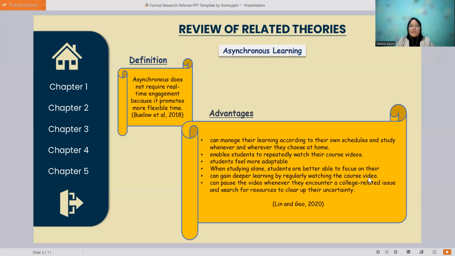The first one is the student can manage their learning according to their own schedule and study whenever and wherever they choose at home. Asynchronous learning enables students to repeatedly watch their course video, so they can feel more adaptable when studying alone. So they are better able to focus on their studies, and student can learn deeper by regularly watching the course video. Students can pause the video whenever they encounter a college-related issue and search for the references to clear up their uncertainty. This is according to Learning 2020.